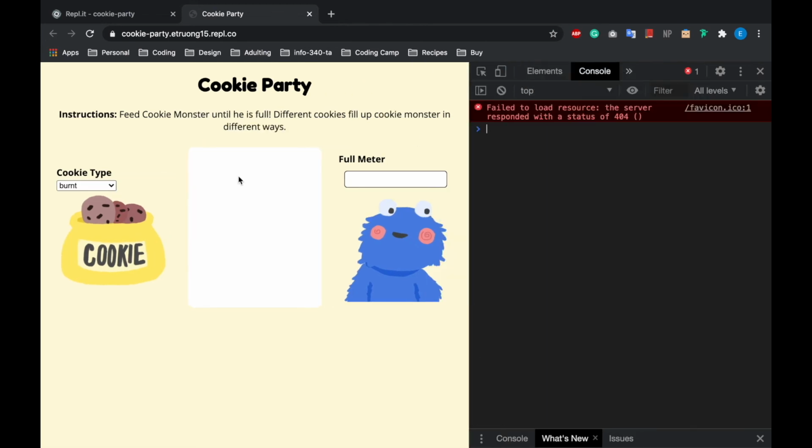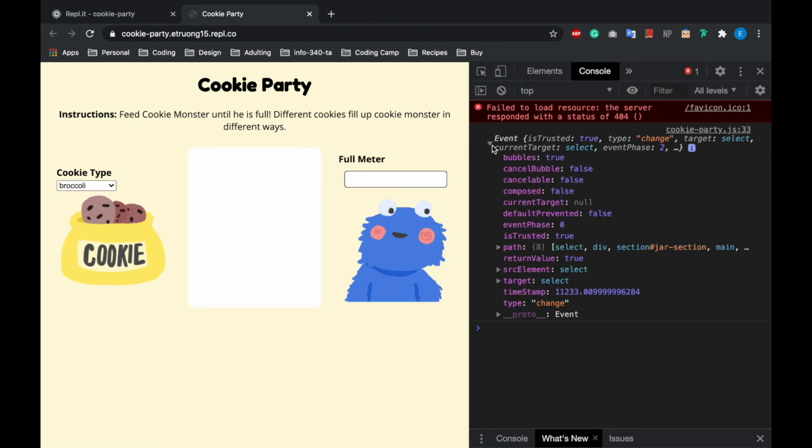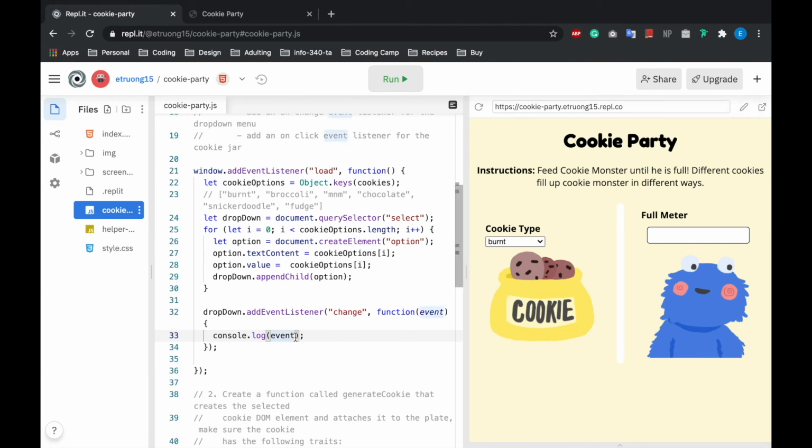Got the console, and then change the values of it. Notice what's being logged out is an event object, and it contains a lot of information about what element the event actually occurred on, and by whom. If I want to access the actual element where the event occurred, I do event.target.